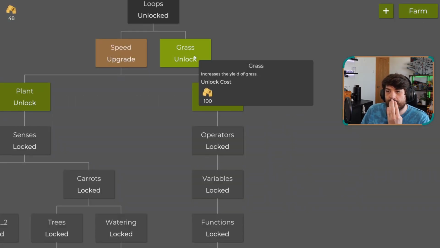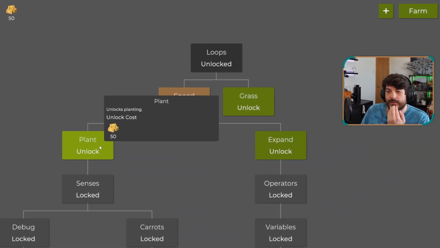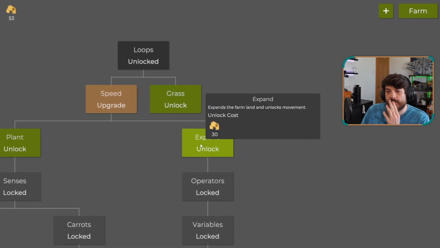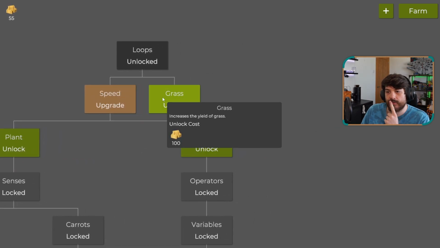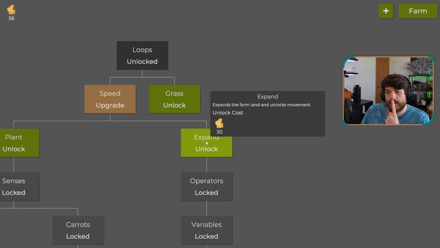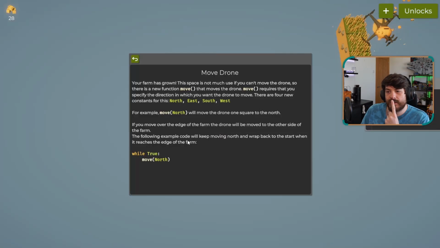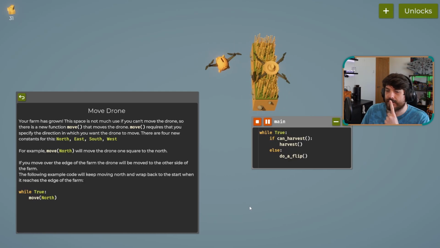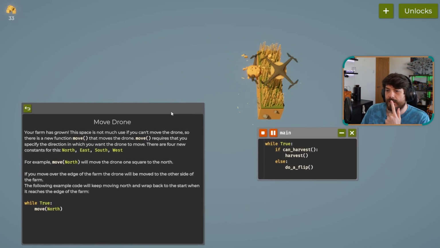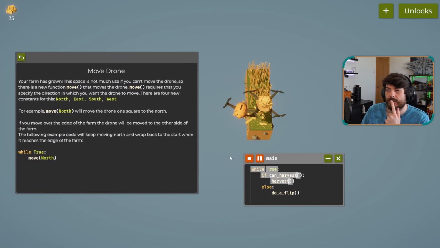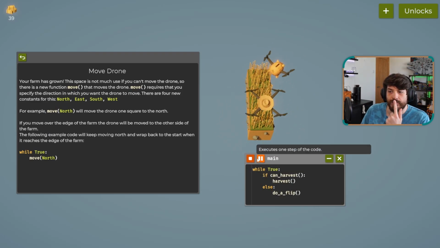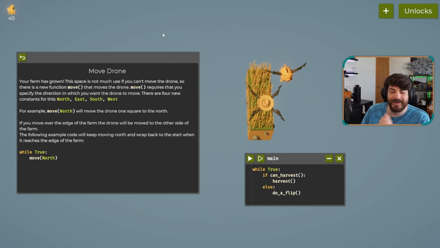I need 100 for grass, 50 for plant, 30 for... well, let's do expand. We need expand. Oh, we got 3 things now. Okay. I'll pause because that's annoying me.